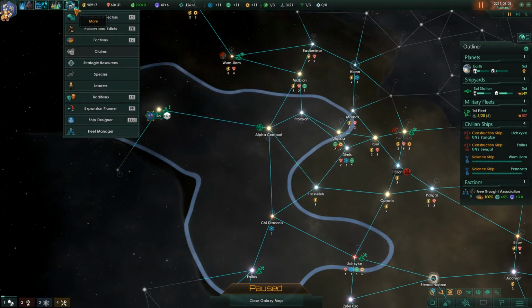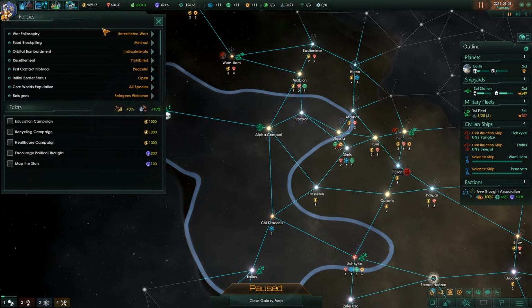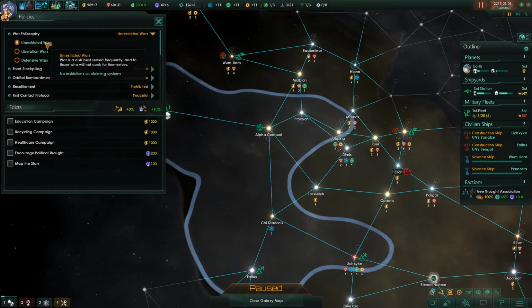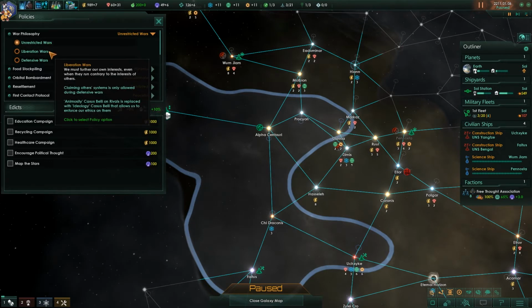So if we click up here, we go to policies and edicts. This is all the policies that take place within your empire. So you can see here that we've got unrestricted wars at the moment. Each of these are pull-down tabs, so you can click on them. That means we're allowed to attack people, claim their territory, we're allowed to defend ourselves, we're allowed to humiliate people, all sorts of things like that. Liberation wars stop you from doing a lot of that stuff.